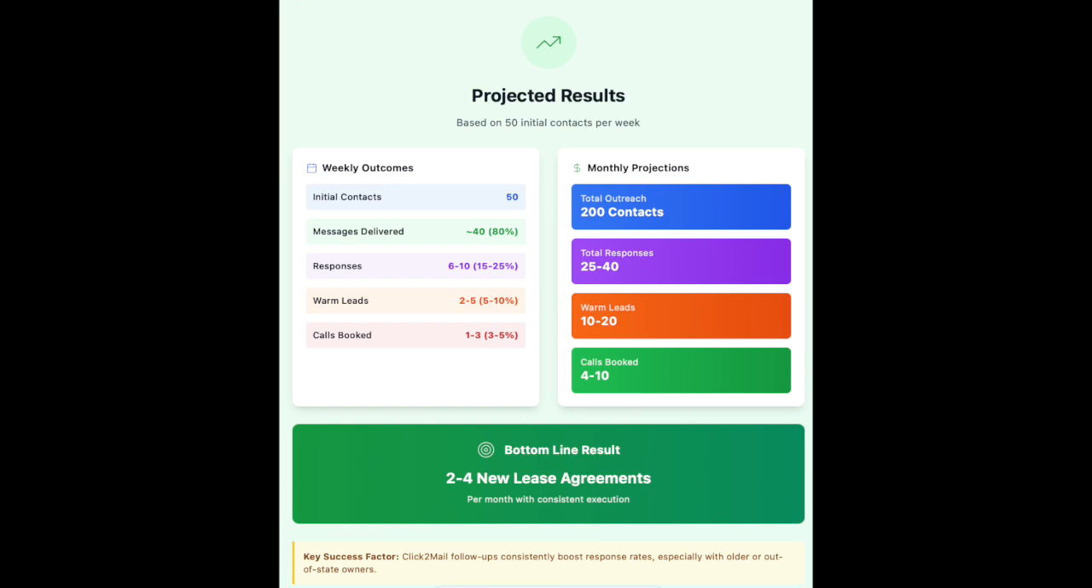50 contacts a week times 4 weeks, 200 outreach attempts total. Right. That could lead to roughly 25 to 40 total responses over the month, which might generate 10 to 20 warm leads, leading to maybe 4 to 10 qualified calls booked. And the bottom line, potentially resulting in securing 2 to 4 new STR or MTR lease opportunities per month.